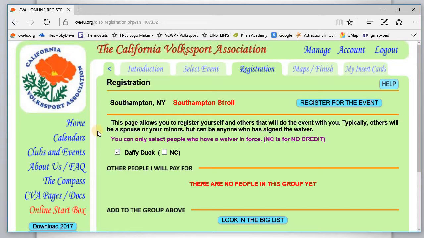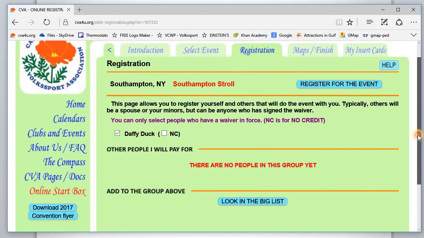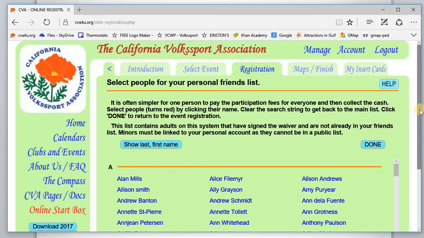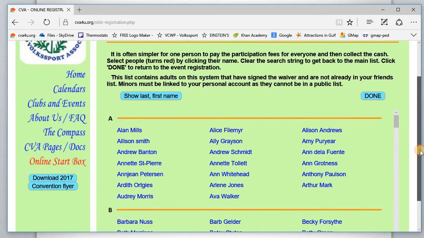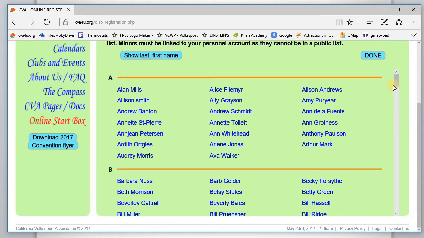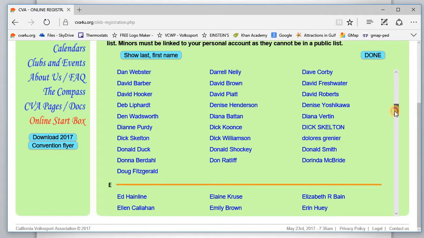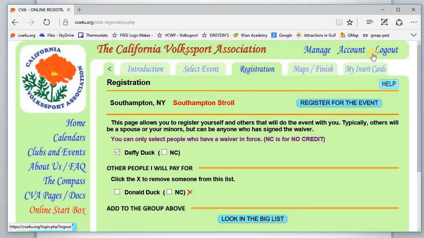And notice he's automatically selected here as a regular 4-credit walker. And Daffy's going to take a buddy. So let's see who he can take. What is exposed here is a list of all the users in the online Startbox system who have signed their athletic waiver. If you don't sign your waiver, you don't appear in the list. And one of those users is Donald Duck. So Donald and his friend are going to go together. And if Daffy wants to pay for him, he's going to have to click right there.